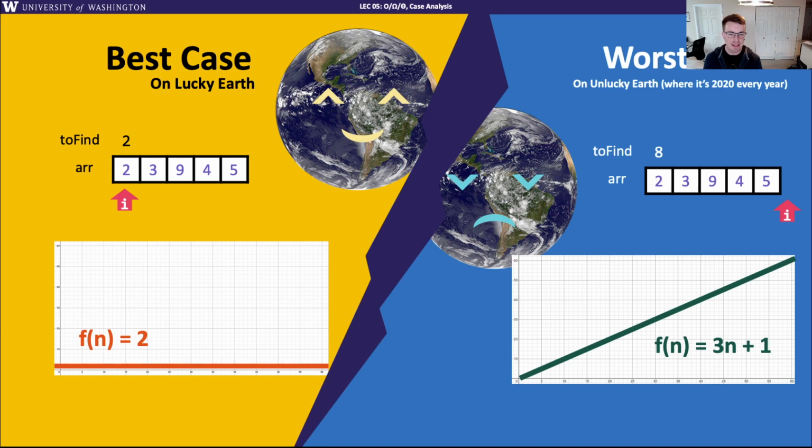These 2 cases are completely separate and have completely separate runtime functions. One of them is f of n is equal to 2, and one of them is f of n is equal to 3n plus 1. Just again, constants aren't going to end up mattering here, but that's what we had in our last slide. So this best case, worst case are just 2 completely separate models you're coming up with for your code.